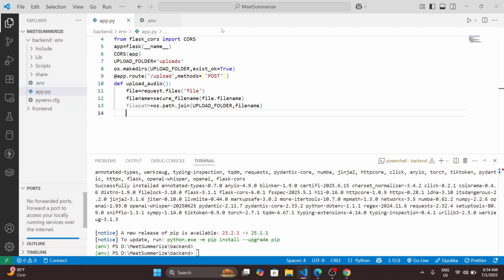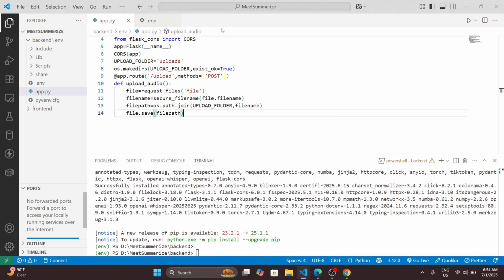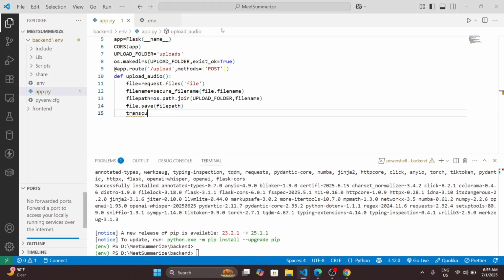Okay, now we need to save the file, right? So for that we can write file dot save, then mention the file path. Okay, so this is our file path, right? That's it. Now we got the file, right? Now we need to convert this audio file into some text format. I mean, we need to get the transcript of this audio file, right? So for that, I will write a function for transcripting the audio. Okay. So I will write a variable like transcript.